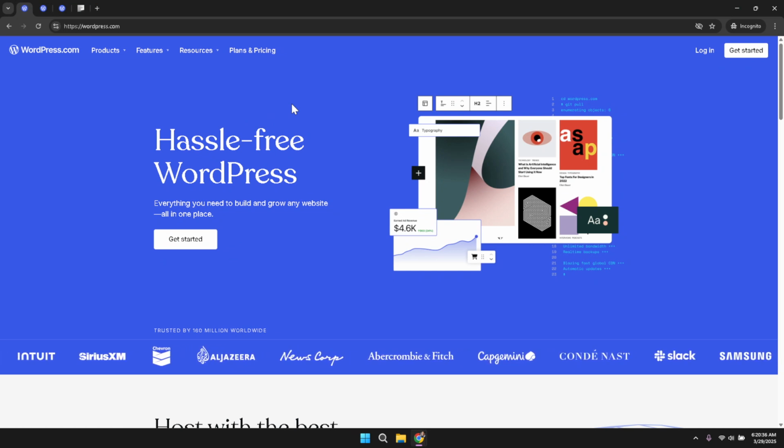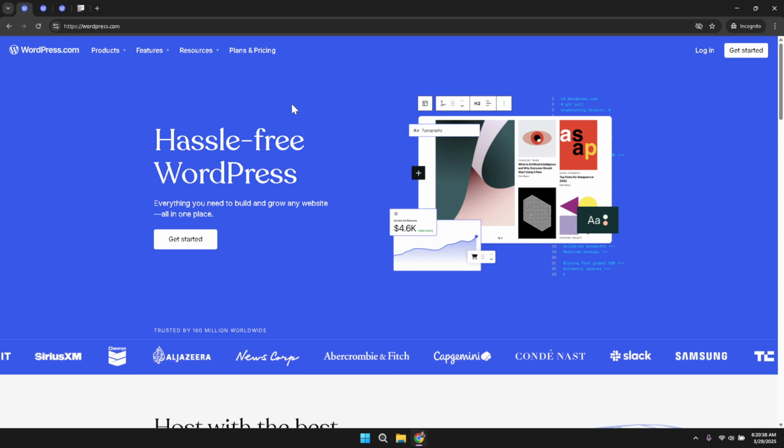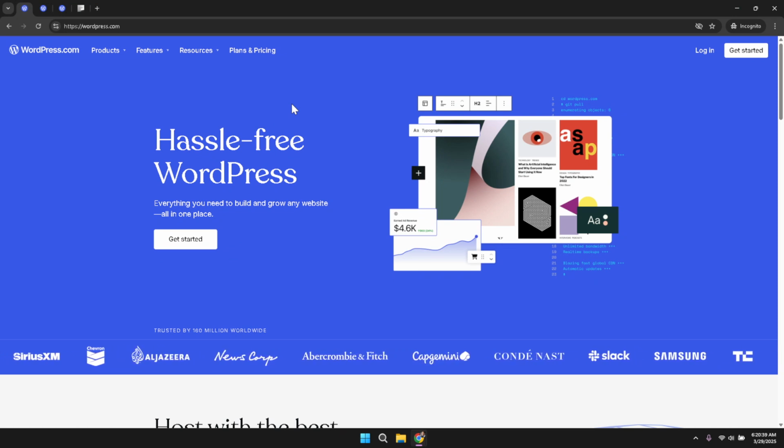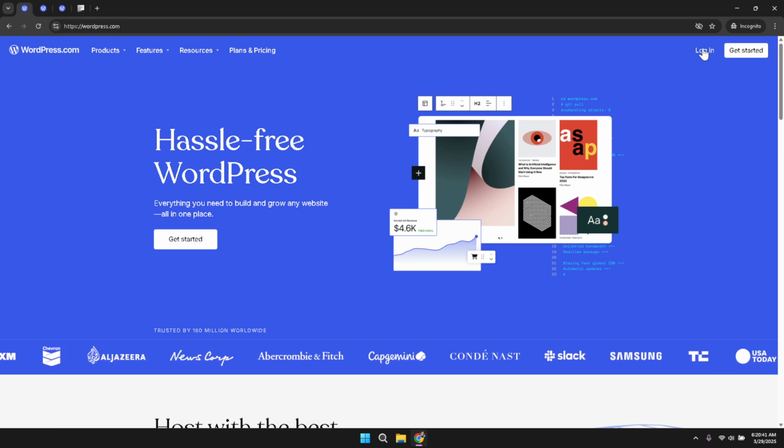First, open your web browser and navigate to WordPress. When the page loads, focus on the top right corner of the screen where you will find the login option. Clicking on login will allow you to access your account and start working within the WordPress environment.